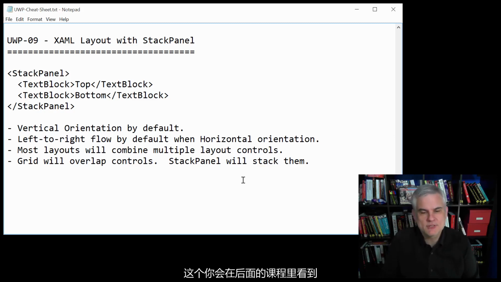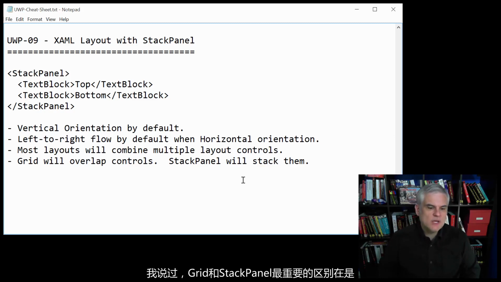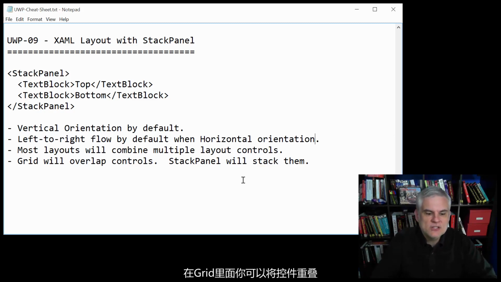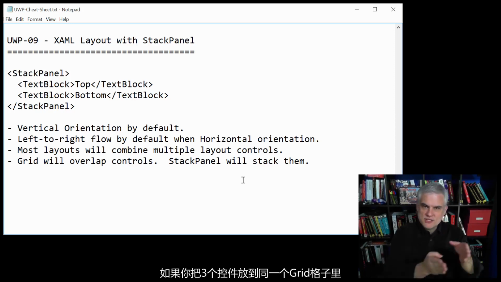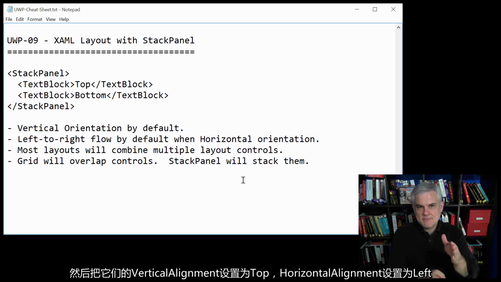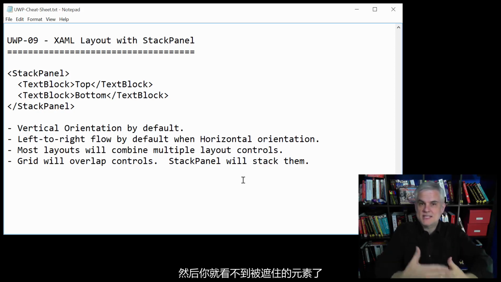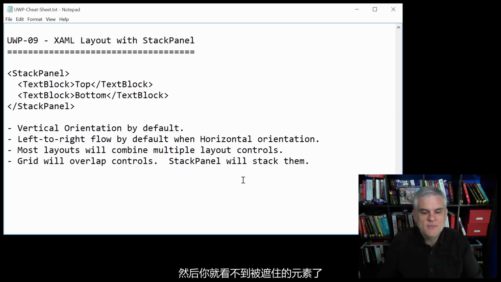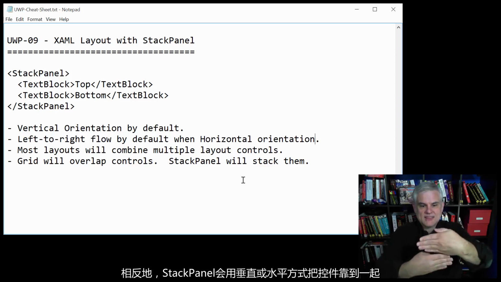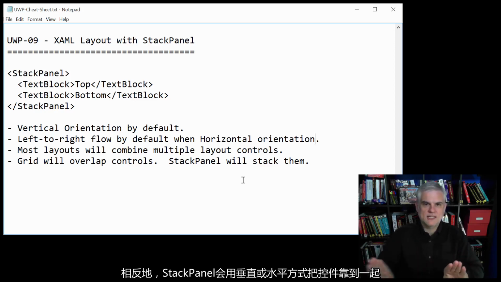Most layouts will combine multiple layout controls in order to get the desired effect, and you'll see that as we build real examples throughout the remainder of the series. And then we also said the fundamental difference between a grid and a stack panel is that grids will allow you to overlap controls. So if you put 3 controls in the same cell and you set the vertical alignment to top and the horizontal alignment to left, they will essentially stack on top of each other. And you may not be able to see items underneath other elements in the same cell. However, stack panel will always stack things on top of each other or horizontally left to right.